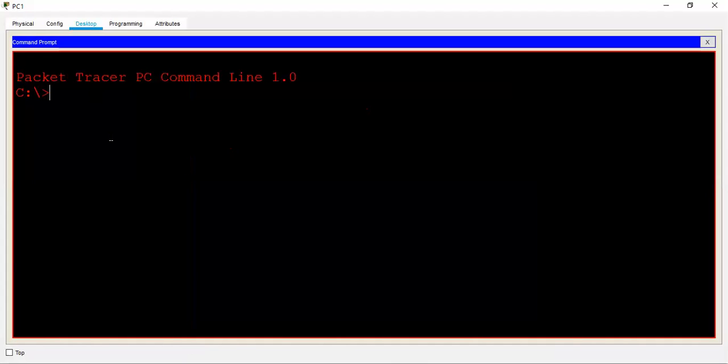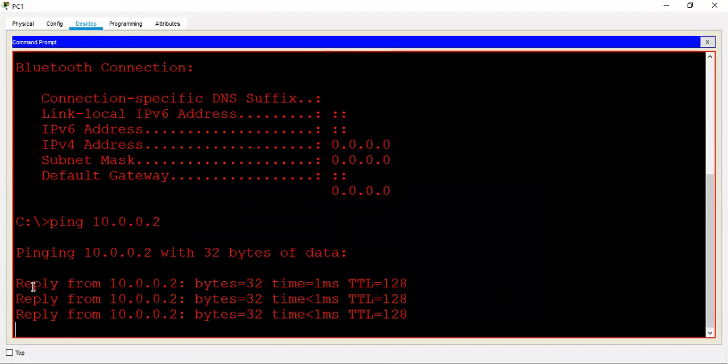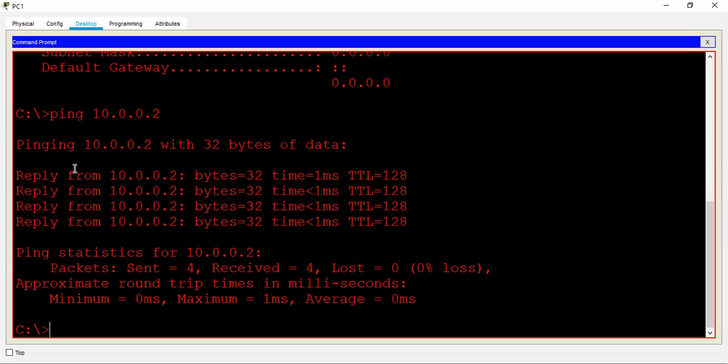Ping is the command to test the reachability between any devices in the network. Ping is from ICMP protocol and ICMP is a layer 3. IP config is the command to see the IP address. You can see the 10.0.0.1. Let me ping 10.0.0.2. So 10.0.0.2 is the IP of your second system.